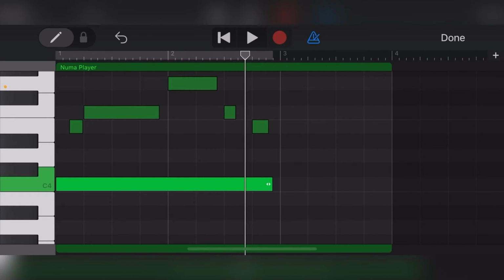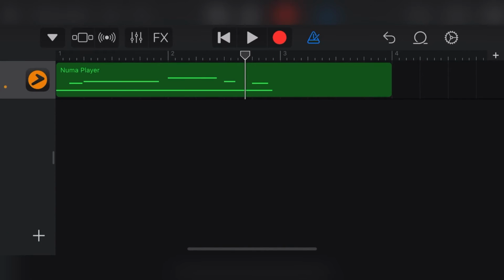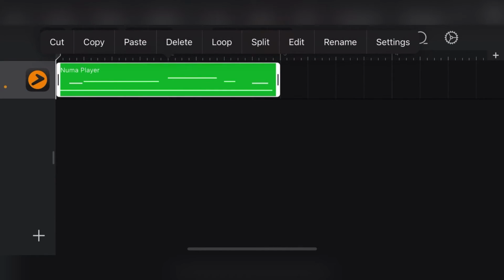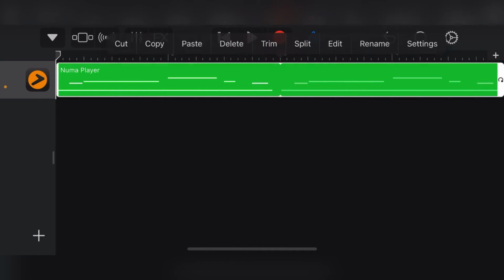I don't want to go too in depth, so I'm going to begin to speed this up because I may do a GarageBand tutorial, a full one, another day at some point. But right now we're just focused on my workflow. So once I got that and I loop it and all of that good stuff, let's go back in here.